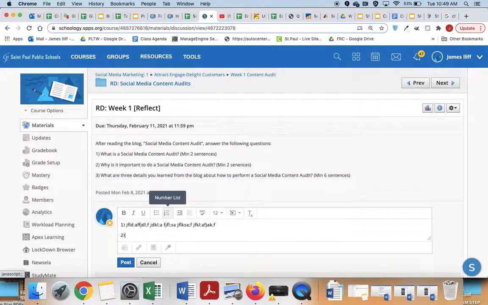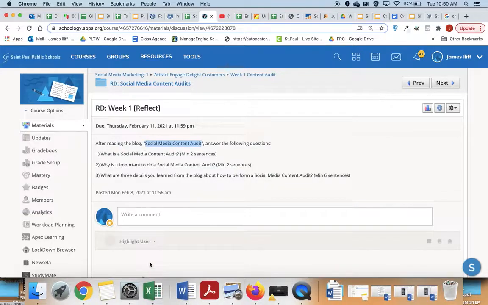Great. Number 2, why is it important to do a social media content audit? Okay, I'm going to answer that. Now, obviously, these should be based on the reading that you did. We're not just pulling answers out of the air. You're going to be basing them on the reading, so make sure that your answers come from that. And then number 3, what are 3 details you learned from the blog? You're going to say, I learned number 1, and so on. And then you post that. So that's how you do it.